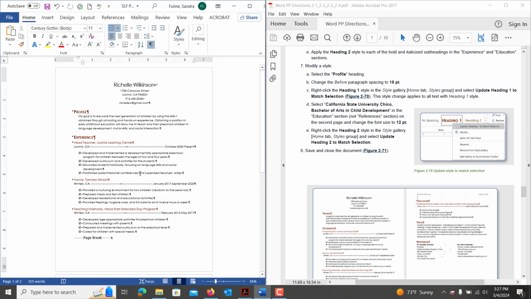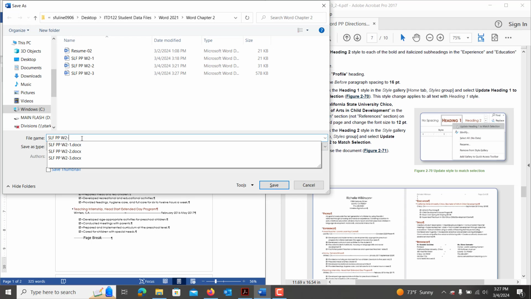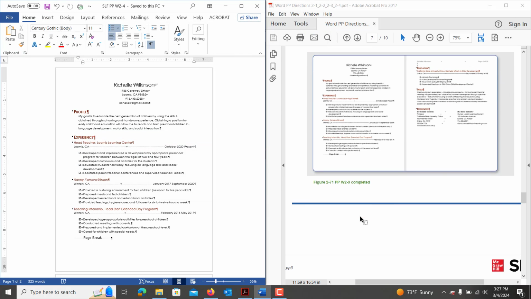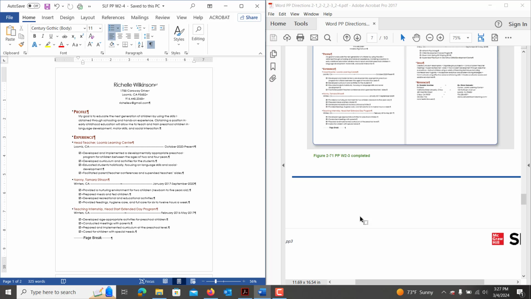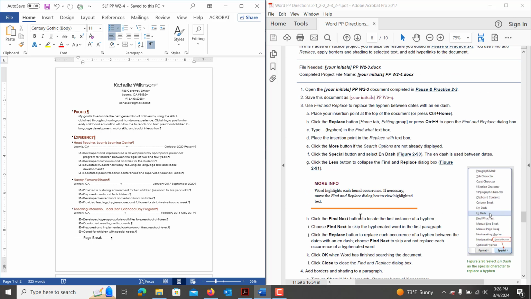Then again, we're going to hit Control-S on our document, or function F12 to launch that Save As dialog box. Take out the 3 and put in a 4. We're going to hit Enter. And again, confirming that this looks like ours. We're going to scroll down a little further to start 2.4. The first thing we're going to do on 2.4 is I'm going to hit Control Home to put my cursor at the top of my document, or you can just click right in front of Rochelle.